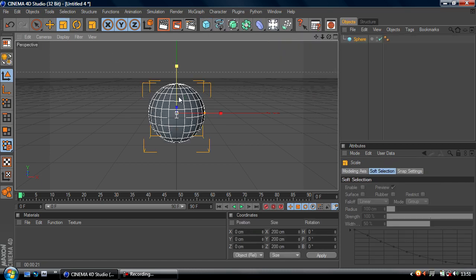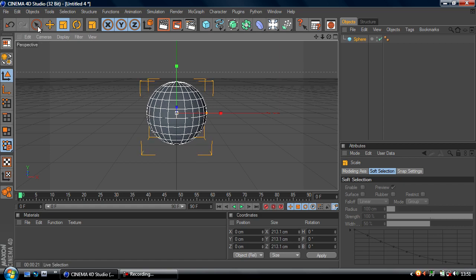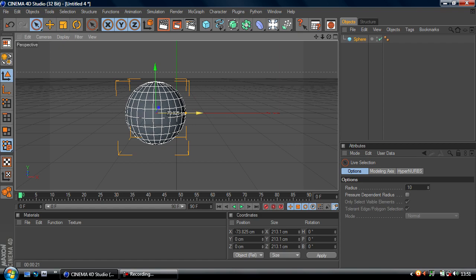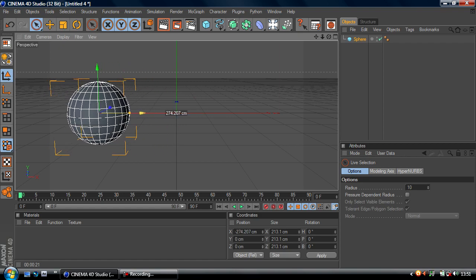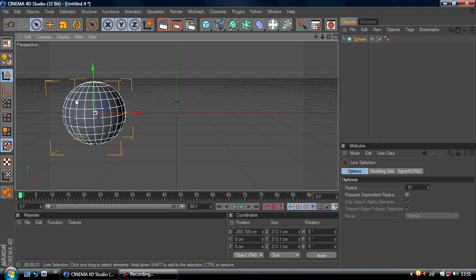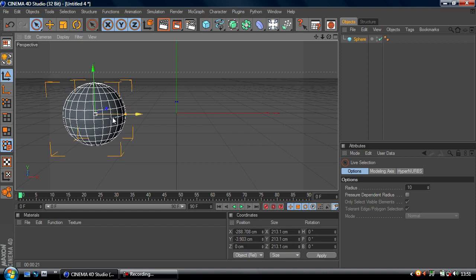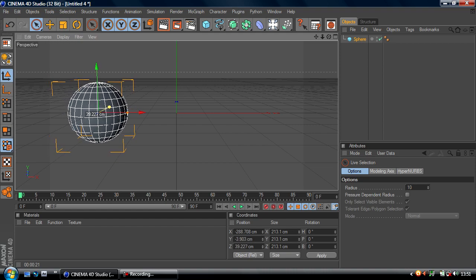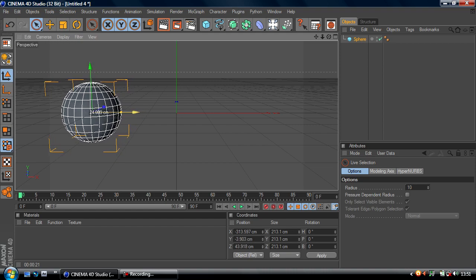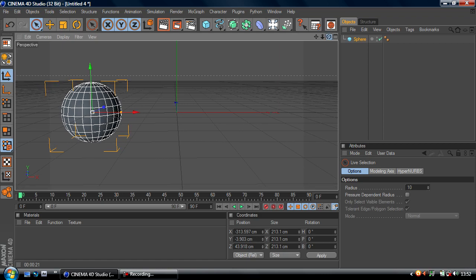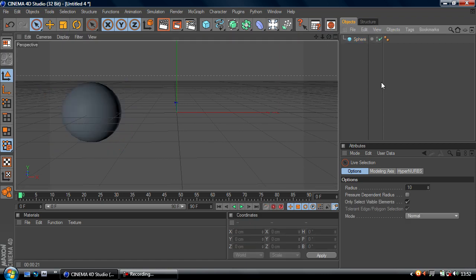Now if you go to your Scale tool, you can decrease the size or increase the size, but if you go to your Live Selection tool, you can move the arrow keys. Red is left and right, the green is up and down, and the blue is back and forth. So I'll just mess around with these until I get it where I want it. Right, so now I've got my sphere.